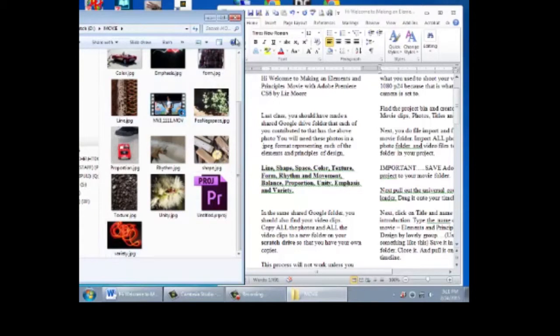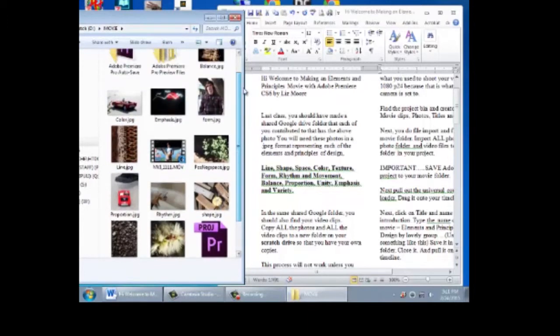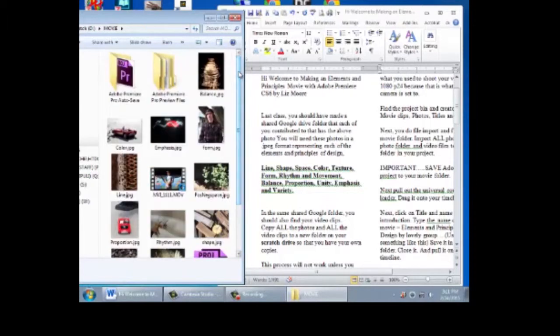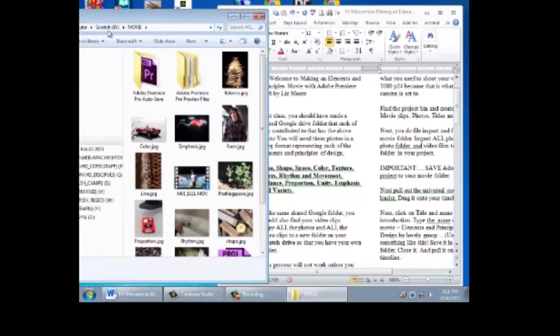You need to copy all these from your shared Google Drive into your D drive, which I've already done, my Scratch drive. So in your shared Google drive, don't get confused, copy into your Scratch drive movie. So you can pause this movie at any time to do these things.